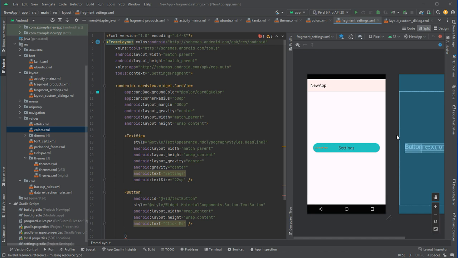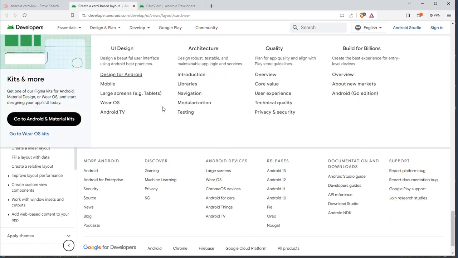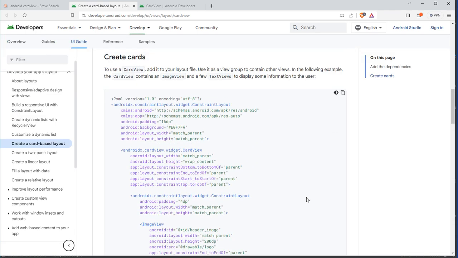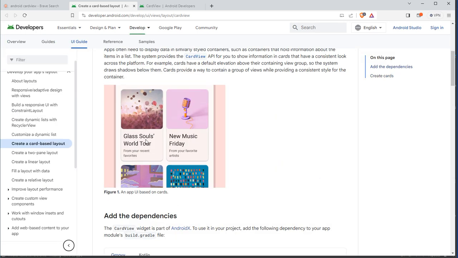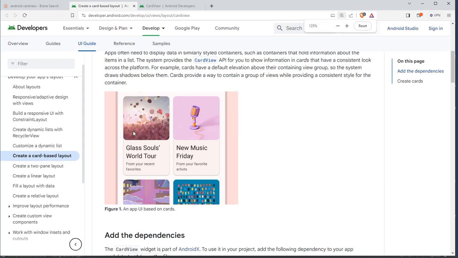Okay, so for example, if you have one section where you are showing some information about the user, that particular section, which is a separate section, has to be put in card view. Okay, so this is the example of card view. So let's see one more example. If I have, let me show you card view. See this card view. Okay, so this example will show you what is card view.